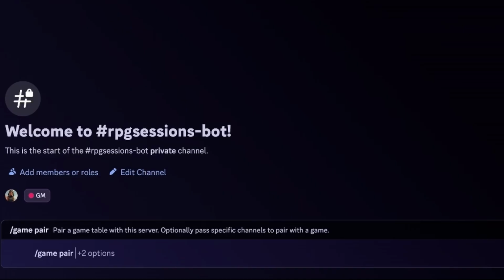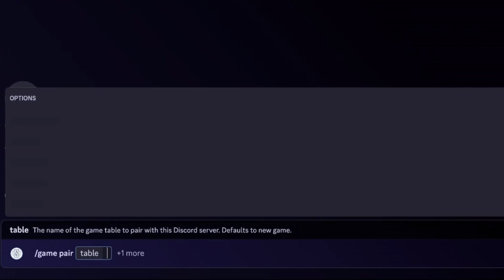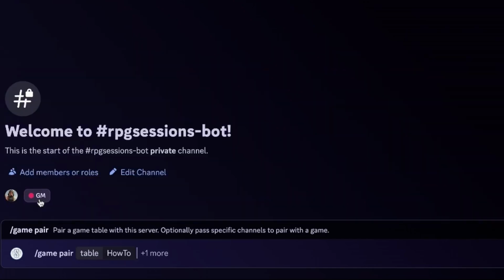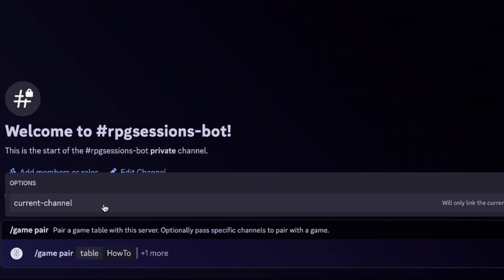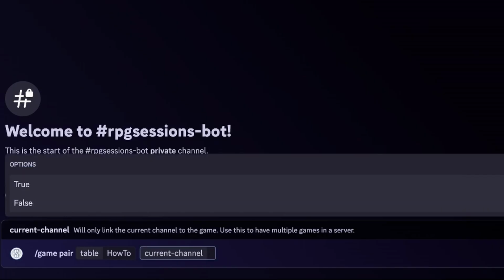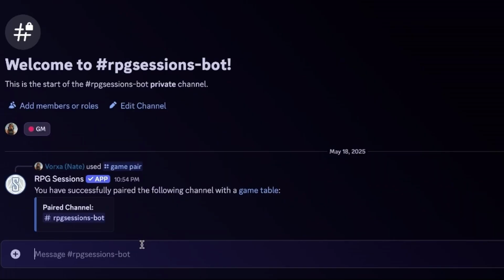Okay, so once you get your bot into the server, the first thing you want to do is slash game pair. The table, you're going to choose the table name. So we're going to do how to, and then do you want it set only to the current channel that you're in, the current text chat? If so, you'll do true. If you want it to be for the whole server, you'll do false. Okay, so now it's successfully been paired.